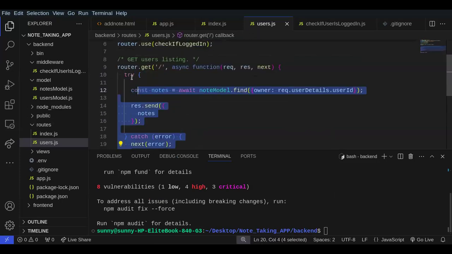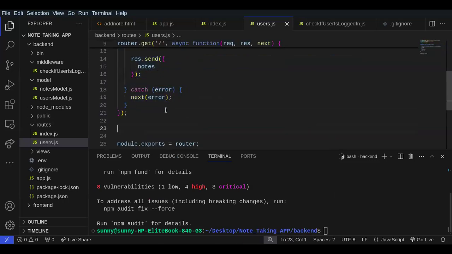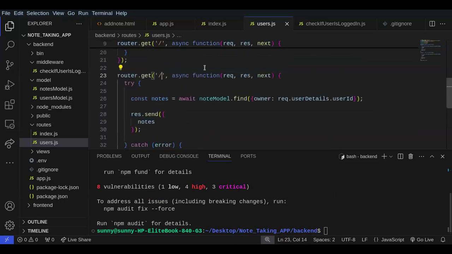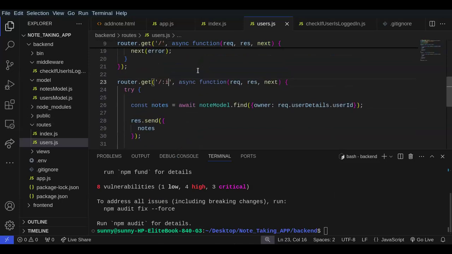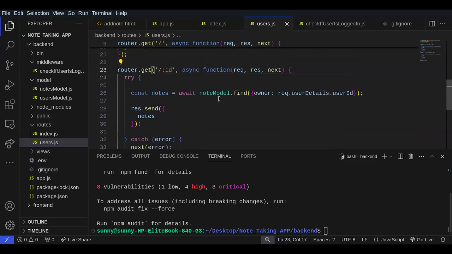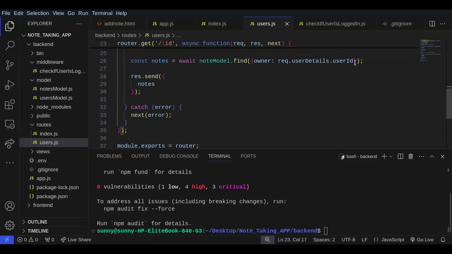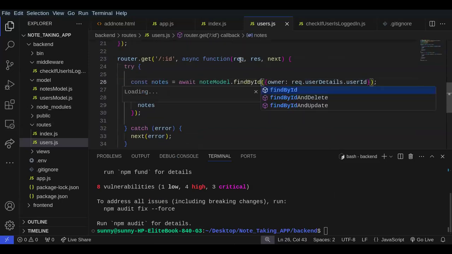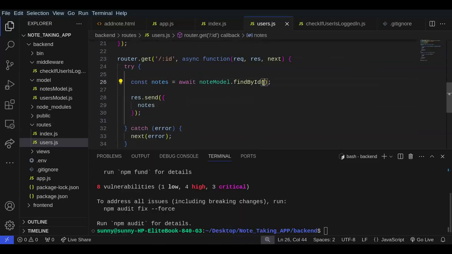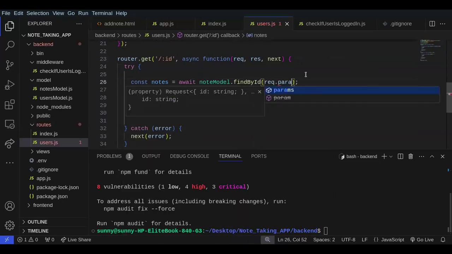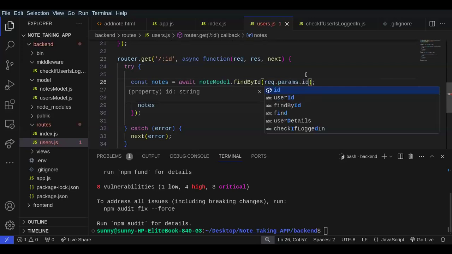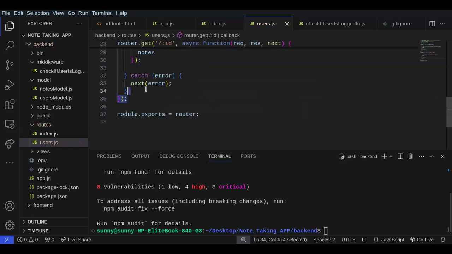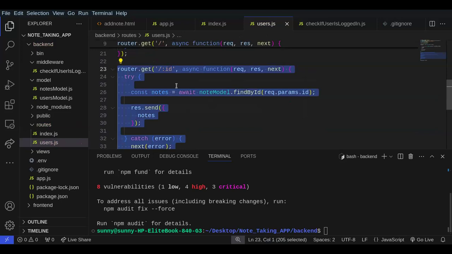Then I could just simply copy this and paste here. I want to get a single note. So I could say get a note by ID. So this would be find by ID, where the ID is req.params.id. We might want to edit a note.